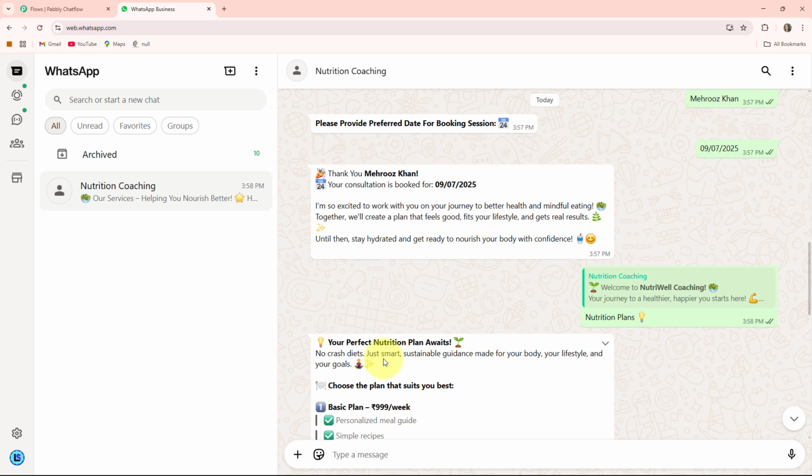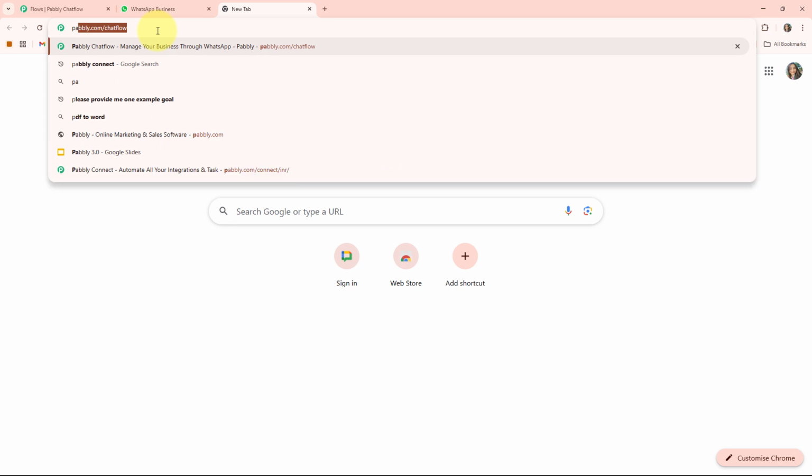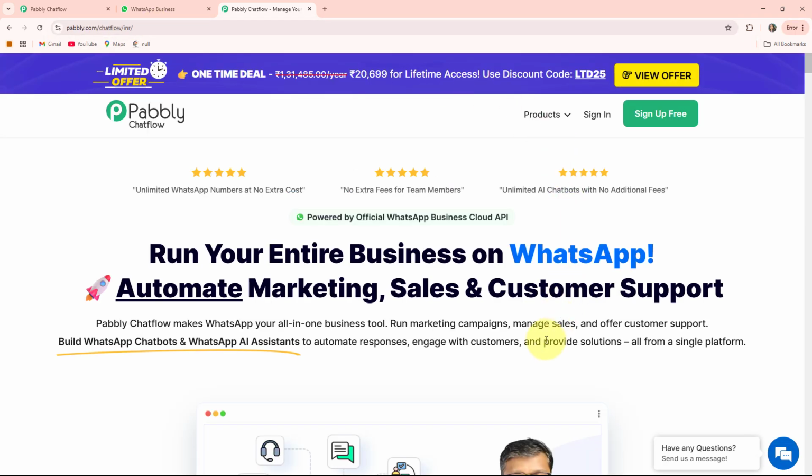So let's get started. At first, you have to click on a new tab and search pabbly.com/chatflow. Here you have landed on the official page of Pabbly Chatflow. Pabbly Chatflow is an all-in-one WhatsApp automation tool which helps us to automate our WhatsApp messages and responses 24/7 by creating a WhatsApp chatbot for your different types of businesses.